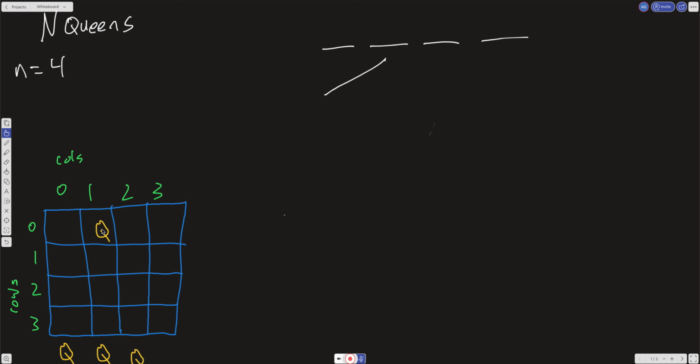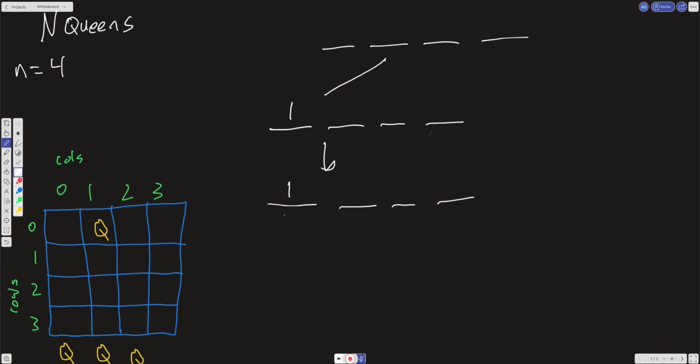Okay, so now let's try placing the queen here. Okay? And so here we're going to have 1 on our slate, right? And now we have to check on the next iteration, what can we do here? Where can we place a queen where it doesn't conflict? So we can't place it here, can't place it here, can't place it here, but we can place it here on the 3rd index.